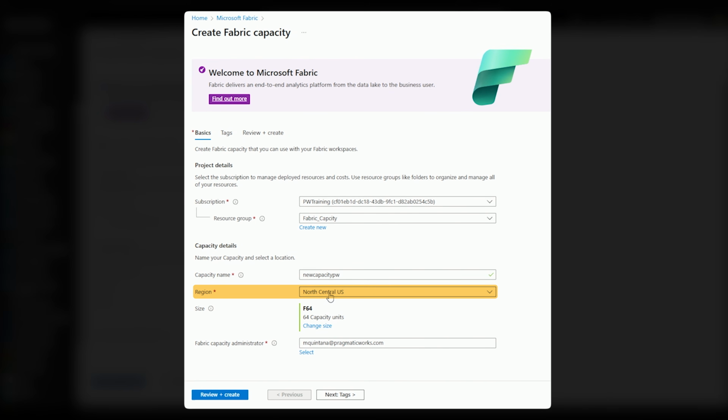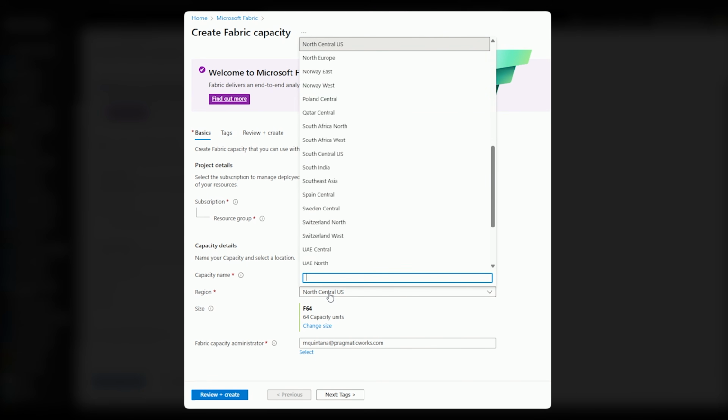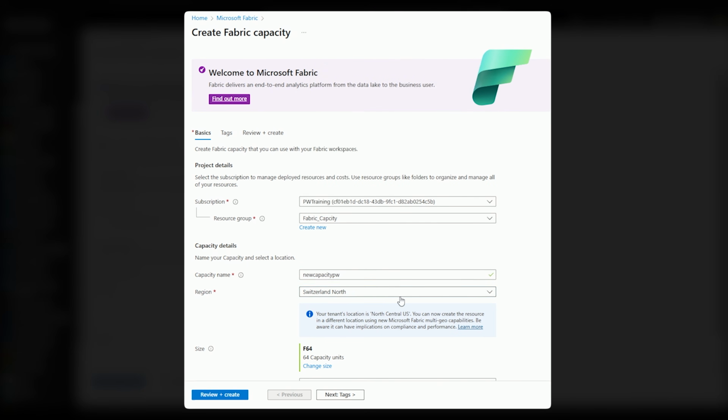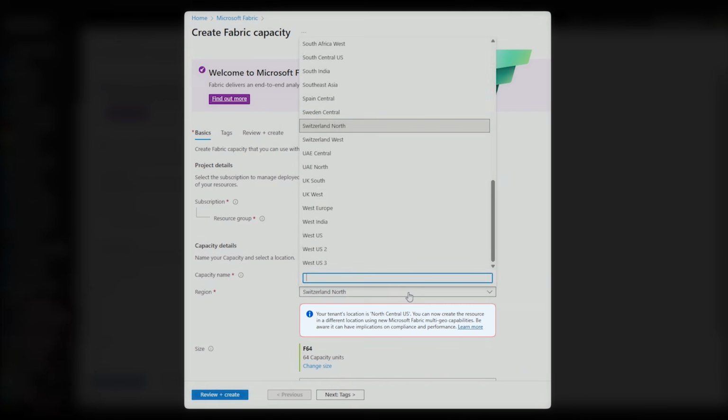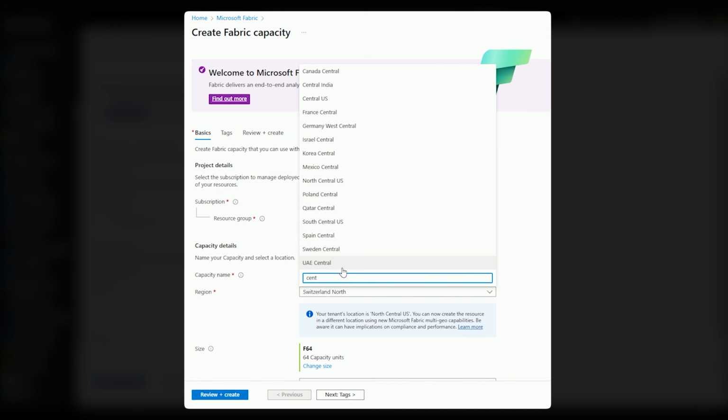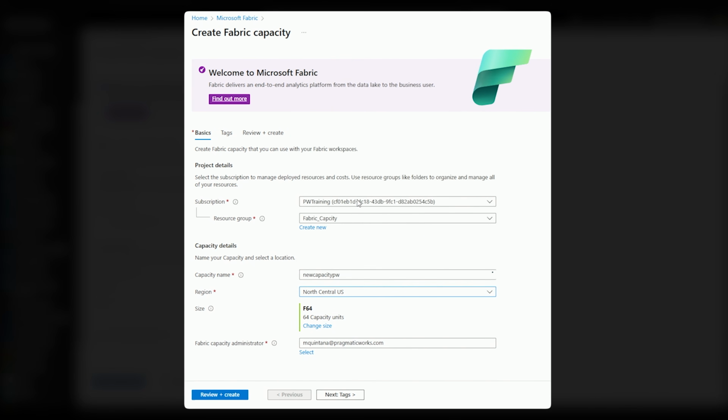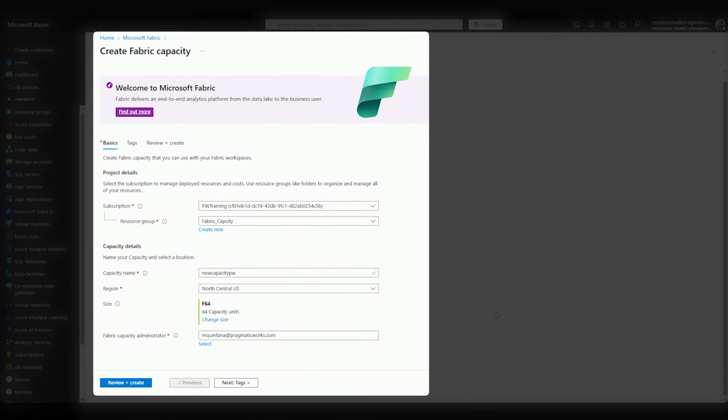Our default here at Pragmatic Works is North Central US. That is where the Power BI tenant is located. So I would just leave mine as the default, but you can change this as you see fit. You can see here, if I put it in Switzerland or Norway, it says, hey, the tenant that you're trying to create this in is in a different spot, right? So there could be some compliance or performance issues. So that's why you definitely want to take that into consideration. What type of size?